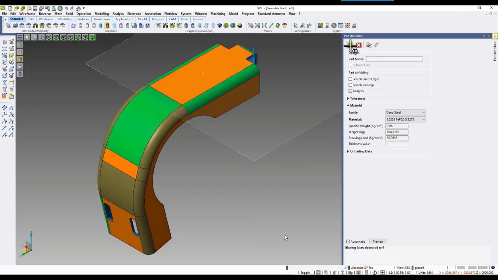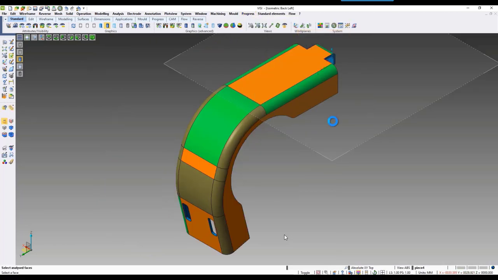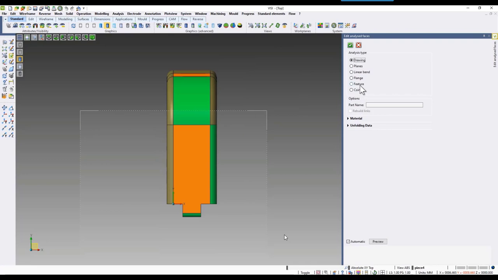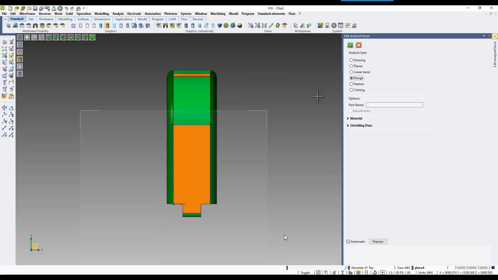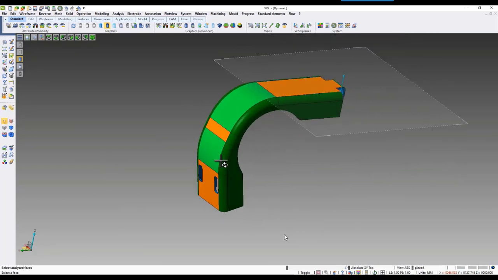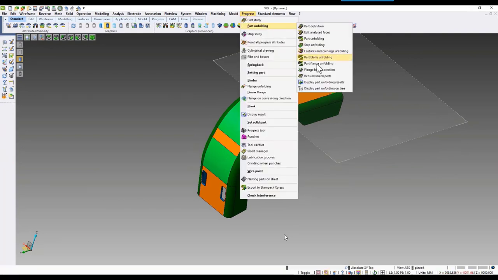We'll start out by going into the analysis. We're going to define our areas first. Then when we go into edit analyze faces, we're going to edit the analyze faces for where we're going to actually define our flanges off of. So you can define them off of this as a flange automatically. So we're going to define both sides. And then from there, we're going to go into the part unfolding on a flange.